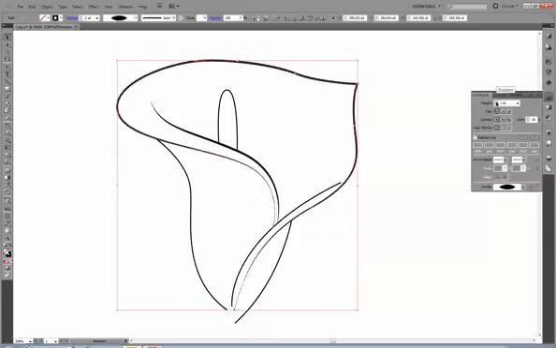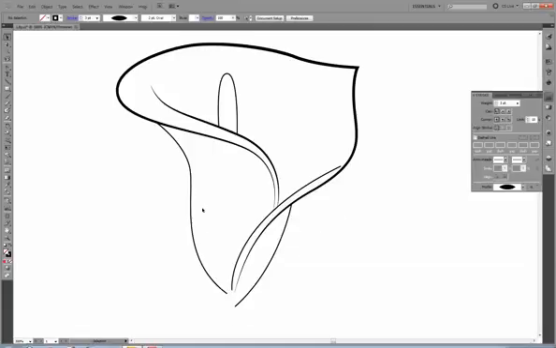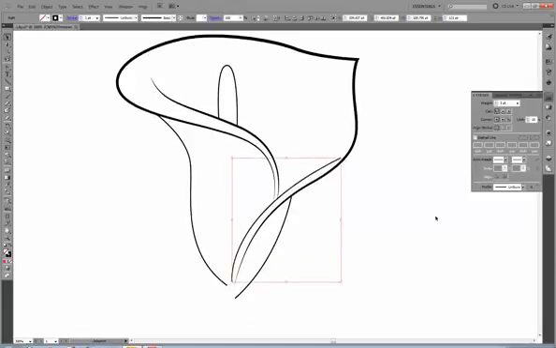We'll give it a little bit more weight. Maybe 3 points? Yeah, 3 points is about right, I think. Select this one right here and do the same thing.